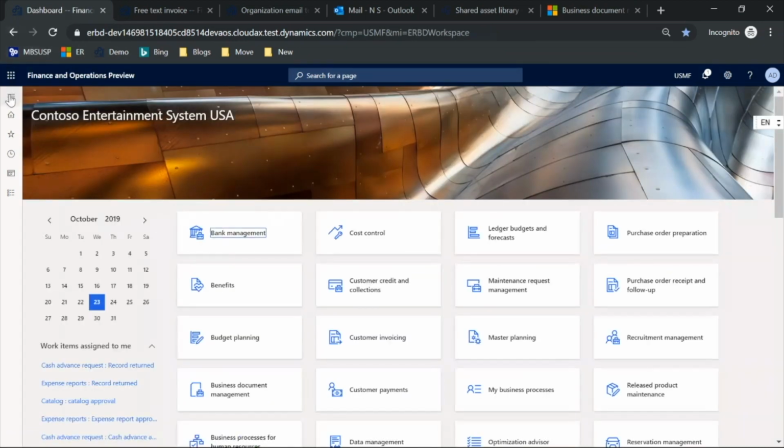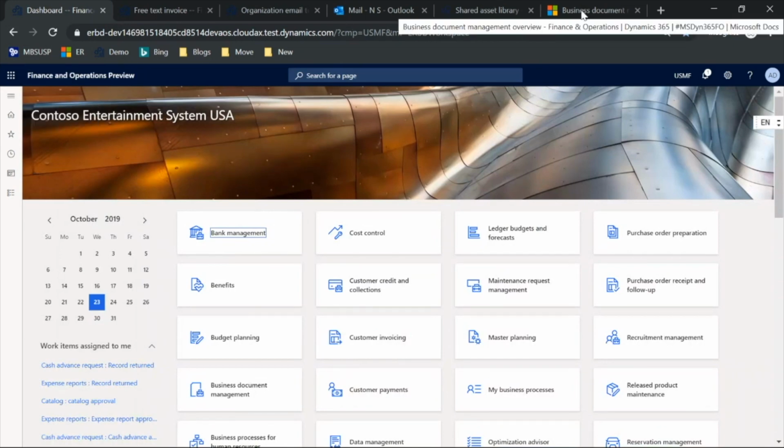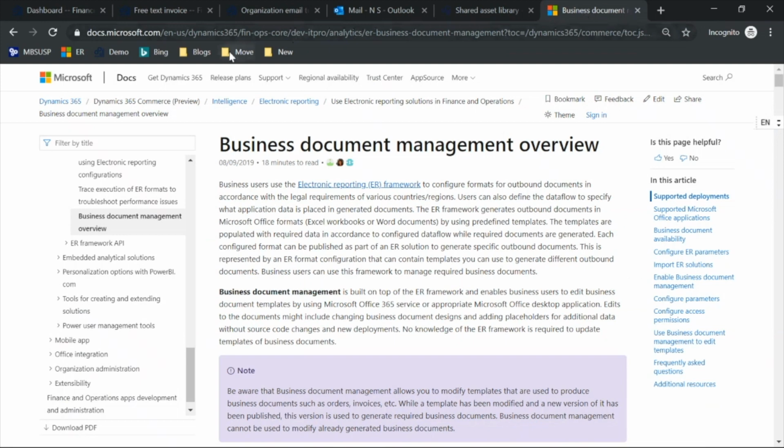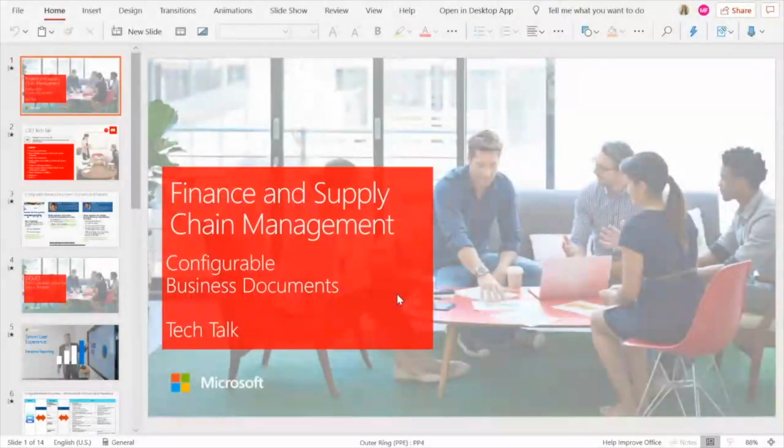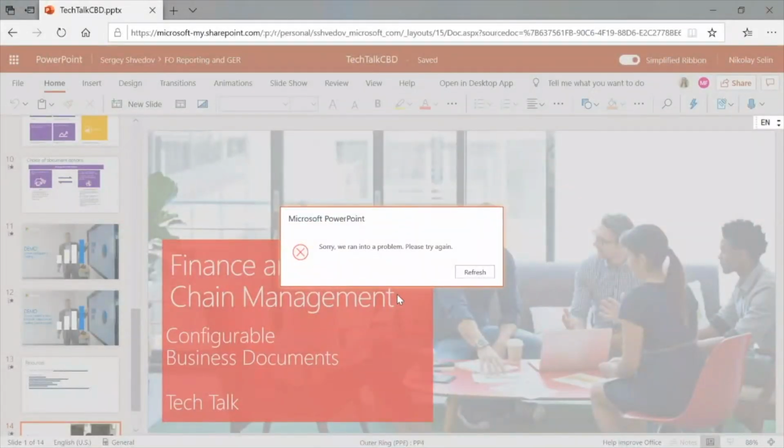I don't see the documentation. Do I have to be part of something? No, all of this is on docs.microsoft.com, right? Yes, I think we'll share the deck, right? But actually just go to docs and search business document management, right? So it would be there, right?